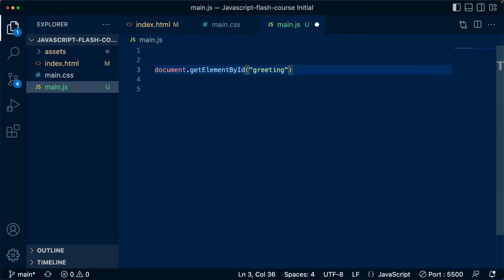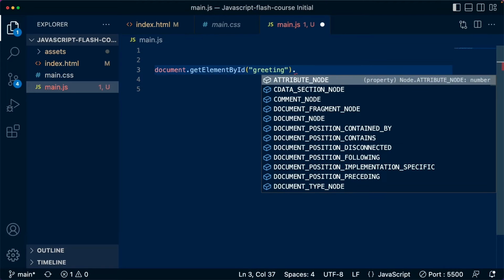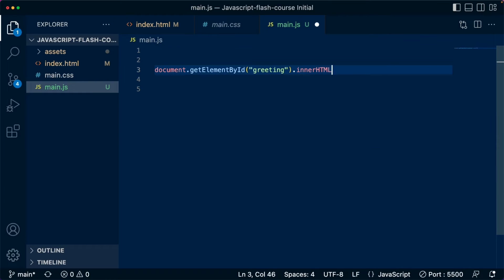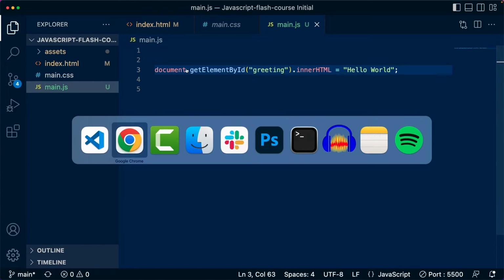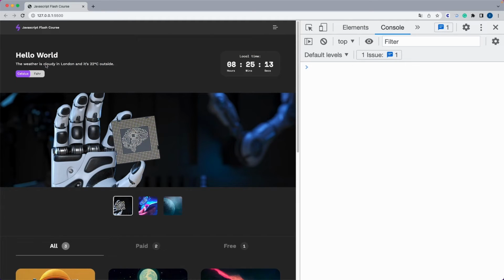And once we select this element, we want to change its innerHTML. So innerHTML, we're going to assign a value to it. In this case, it's going to be the hello world. Semicolon to finish the statement. Let's save this. Once we go back to the page, we can see that now every time it loads, it is going to replace the content. So we can refresh the page and this is going to be the content for this element.